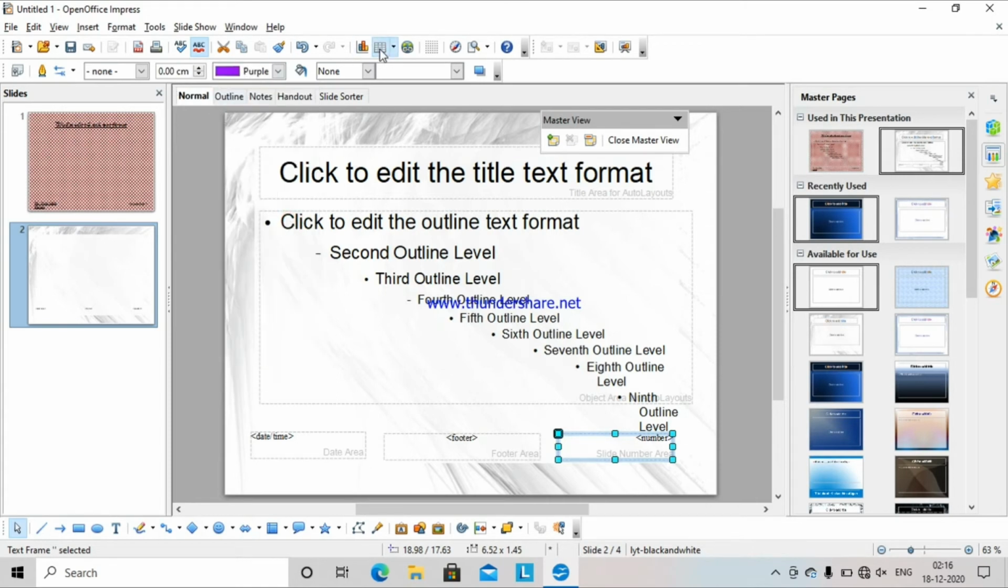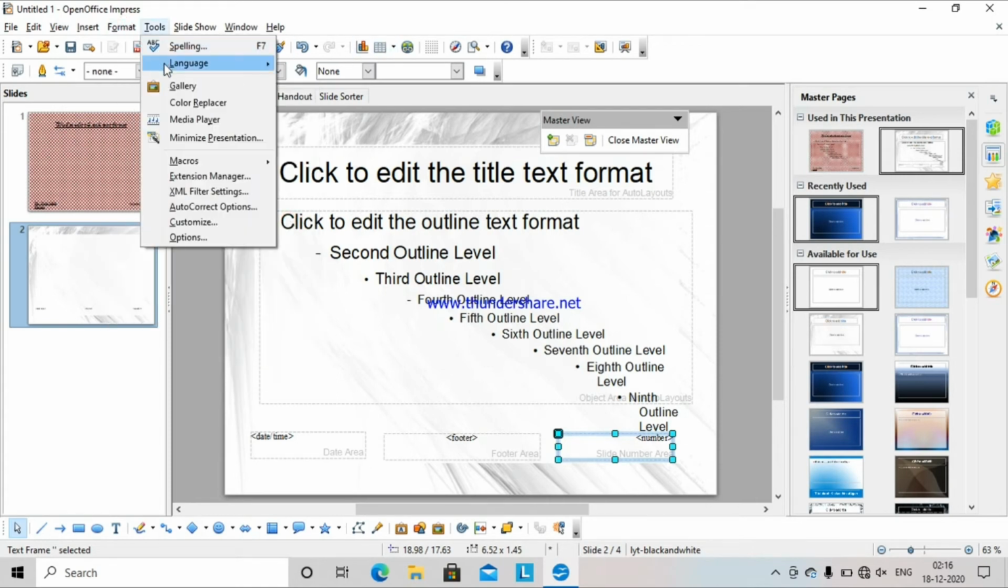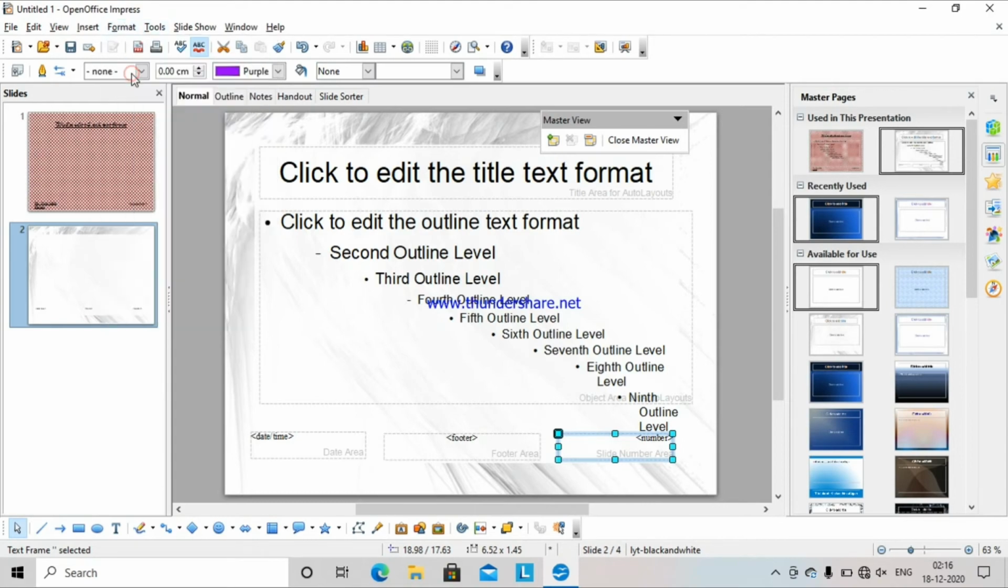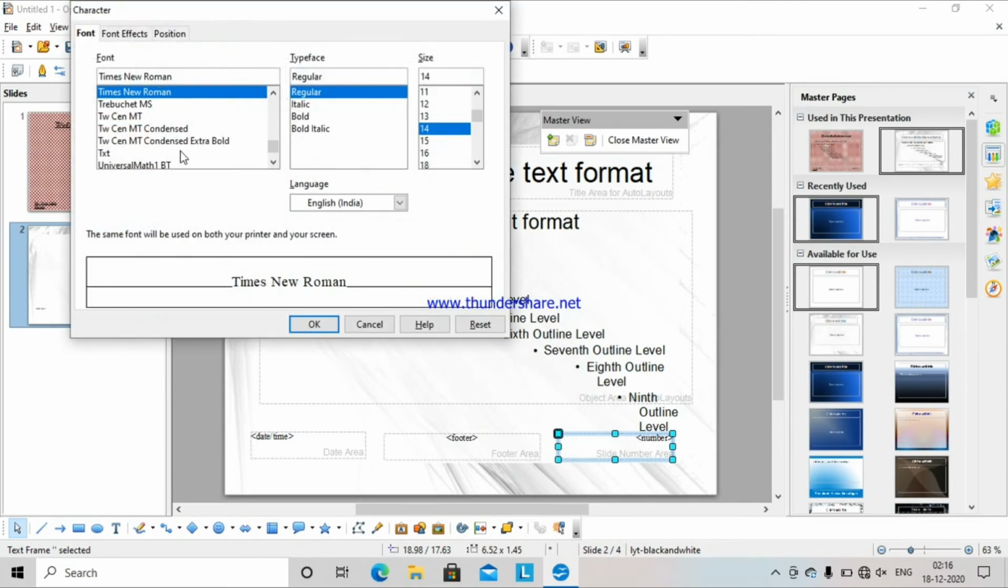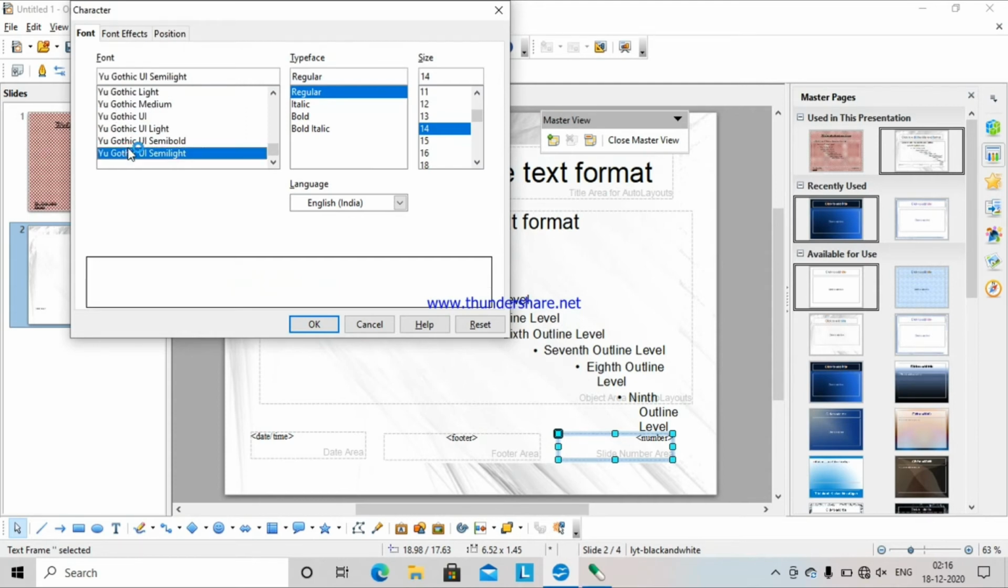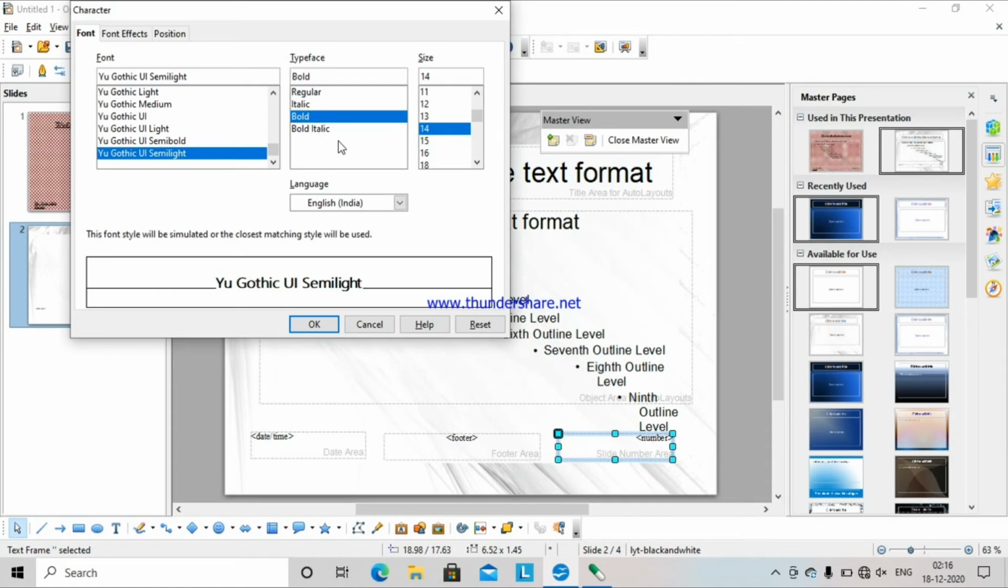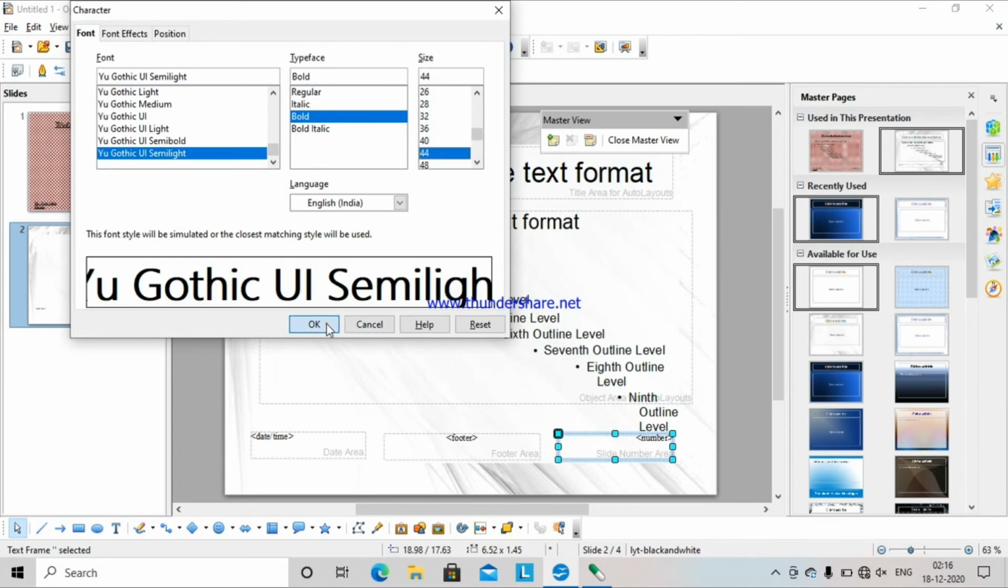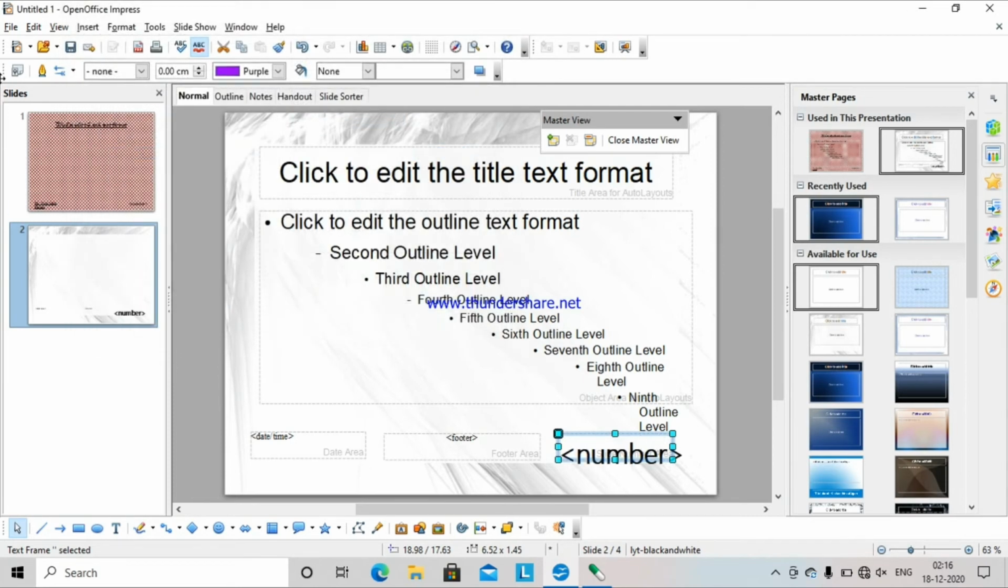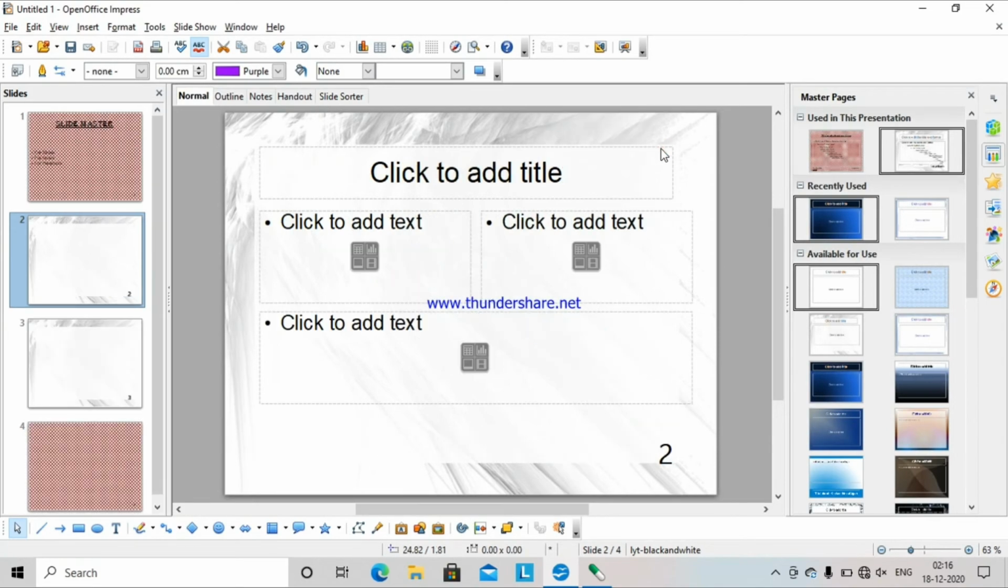purple. For the font formatting, I would go on Format, Character. I would select a character. I would make it bold. I would change the font size and make it 44. Click on OK. Then I would close this master view.